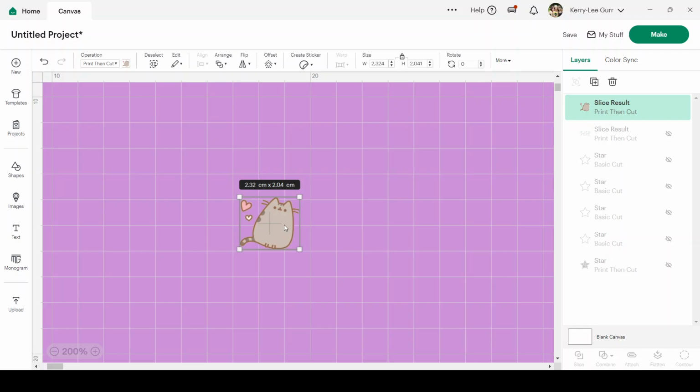We can make it into a sticker. We can use it as part of a card. Whatever your application is, whatever your project is, you can then use that within it. So that is just a little explanation for you on the basics of Design Space. I hope that you have found this to be useful.